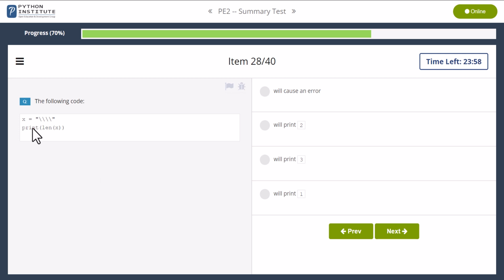The following code prints the length of x, and x is a string, and how long will the string be? Because we have like 4 backslashes, right? They work in the way that the first slash is the escape character for the next one. So basically, these 2 produce just 1 slash, and these 2, likewise, produce 1 slash. This is the way how slashes can be put into a string, and that's basically 2, and the length of the string will be 2.